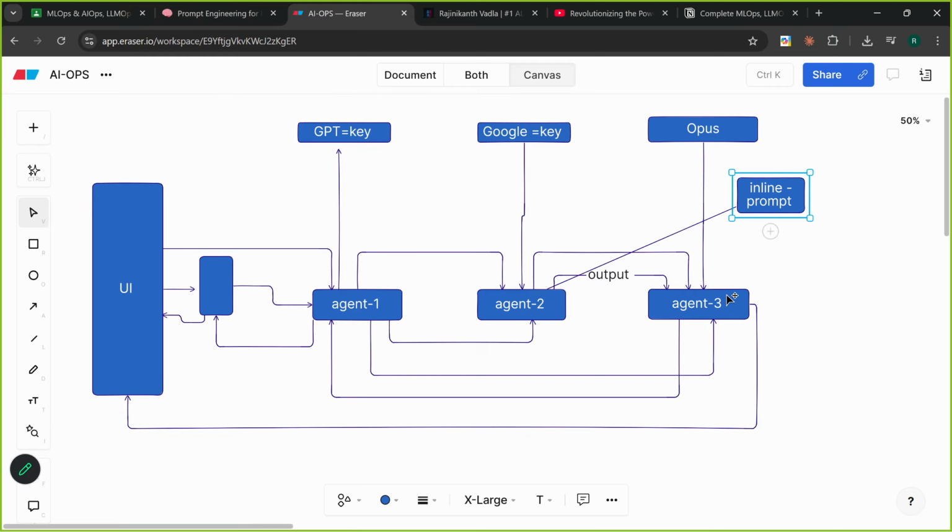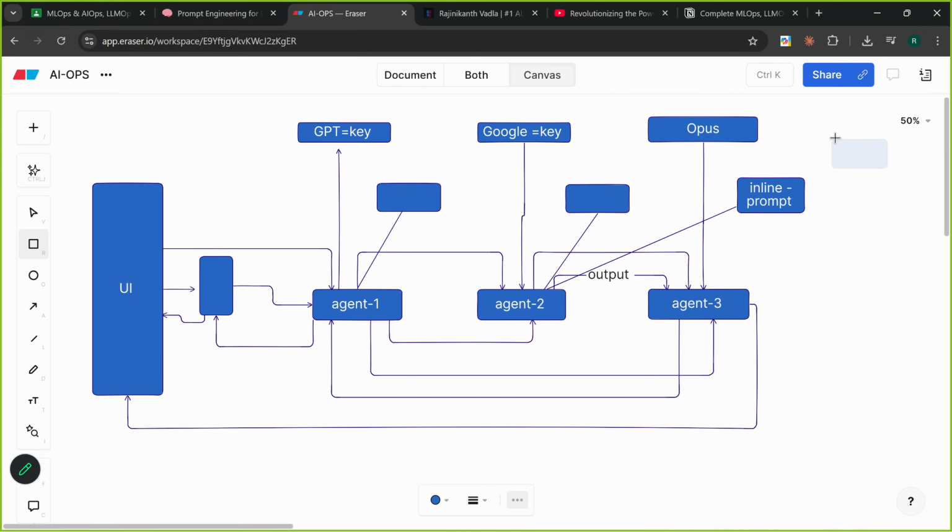So here, in each repository, where will you go? I have a repository here for this. I have a repository for this. And I have a repository for this. Will I do it directly in the agent repositories? No. What I will do is create one shared repository for my prompts.